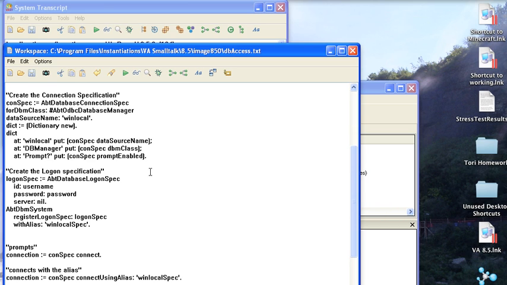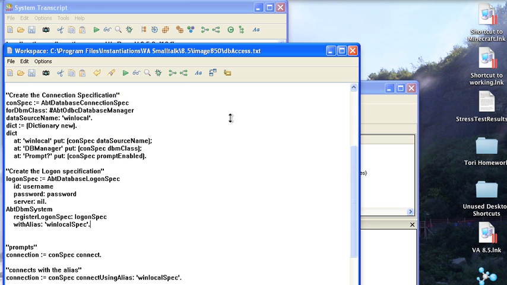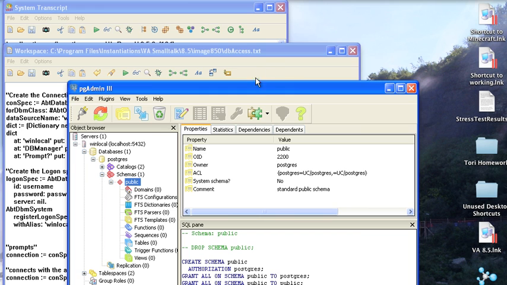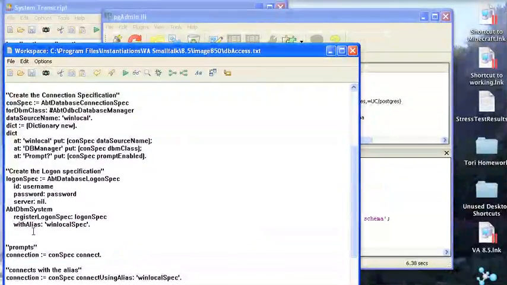This morning I wanted to go back to VA Smalltalk and database connectivity. We're going to connect to the database again, setting up the same connection specification and login spec that I used before. And today we're going to go ahead and create a table using standard SQL. I've got the PG admin tool here, and you can notice that I've got no tables defined at the moment. So I'm going to demonstrate that I'm creating a table in the database.